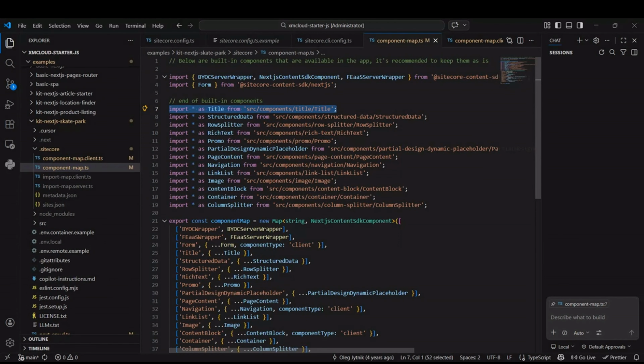The third point is it's a bridge for layout rendering. When your app calls Sitecore and gets back layout data, Content SDK loops through each rendering in that response and looks it up in the component map to decide what to actually render on the page.